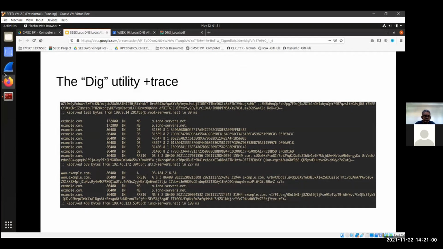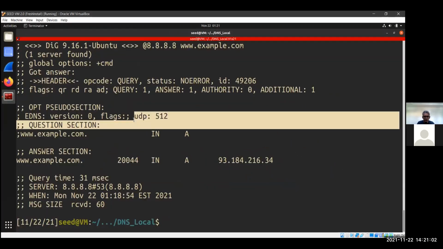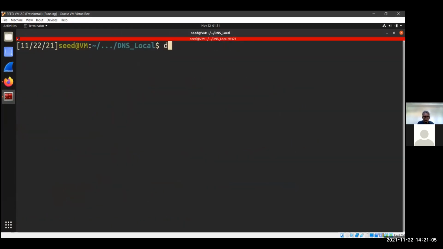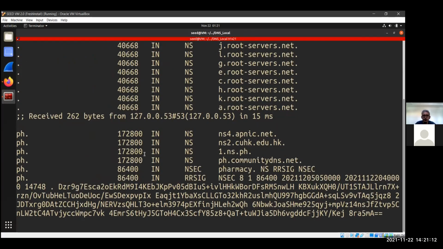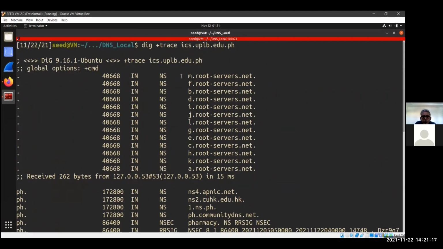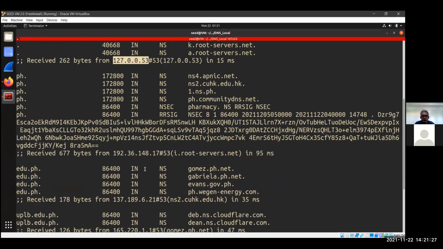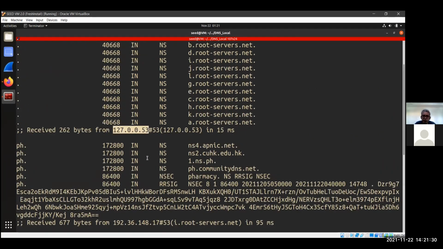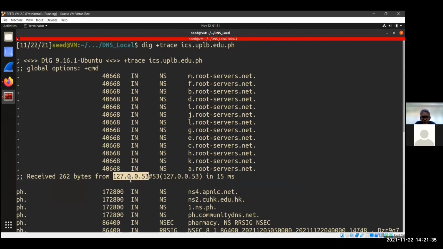So you can actually try this. Let's say dig +trace ics.uplb.ph. That's the resolution process. Dig will first ask the local server, right? Why is this local server contacted? If you recall our topic in ComSci 125, ComSci 137, we have /etc/resolv.conf. That is where this information is obtained.